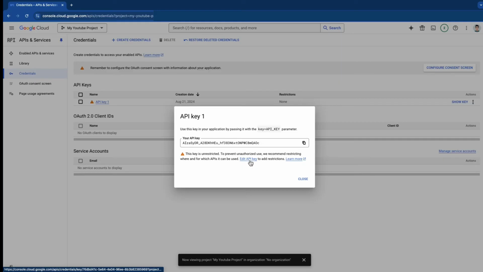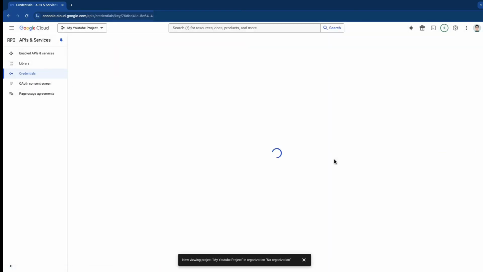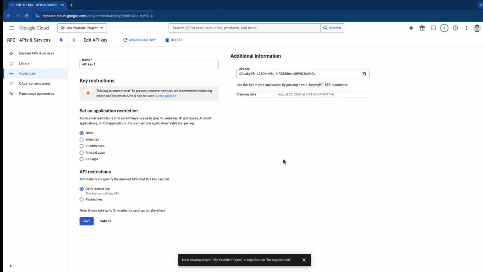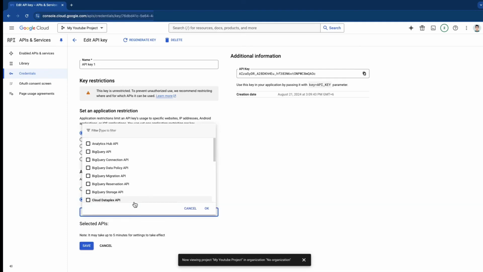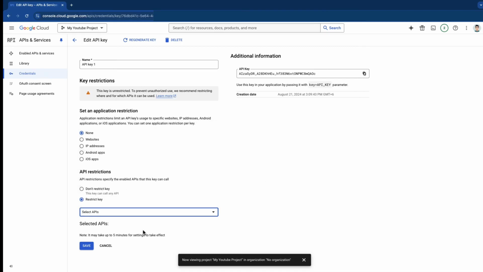To restrict your API key, click the Edit Key link. This lets you control where and how your key is used. You can easily select either restricted or unrestricted options for your API key. We wanted to restrict the key, so we selected the restricted option. And then, we checked YouTube Data API v3 from the list. Now click the Save button.